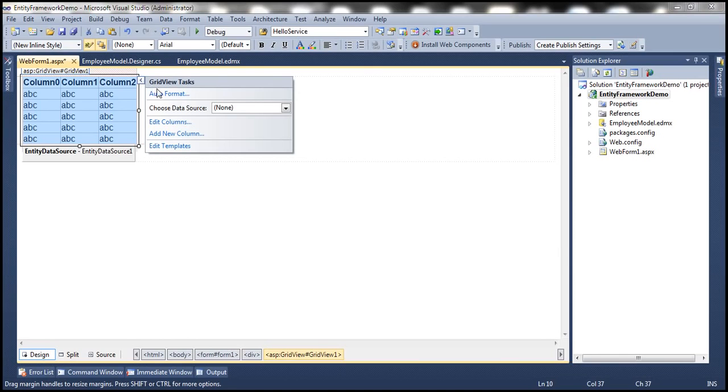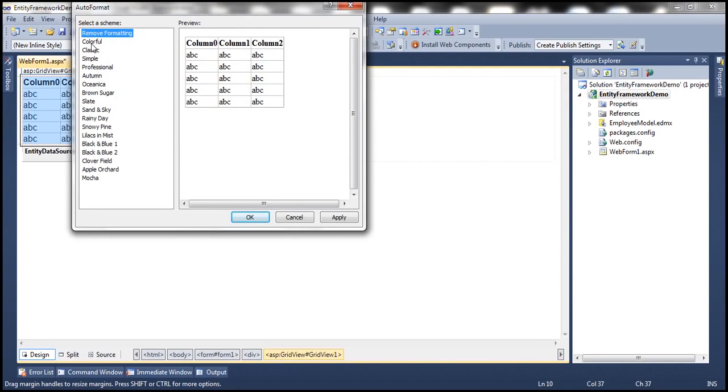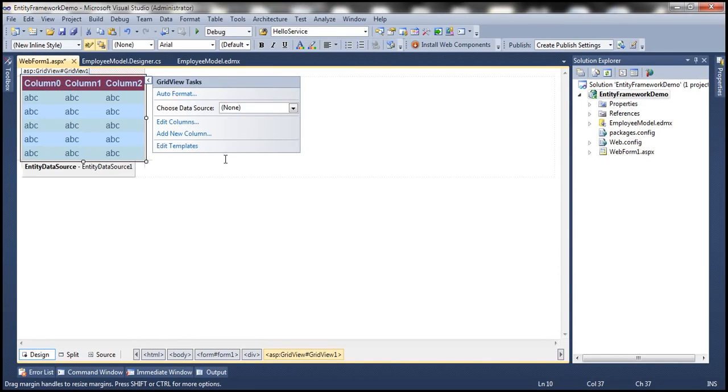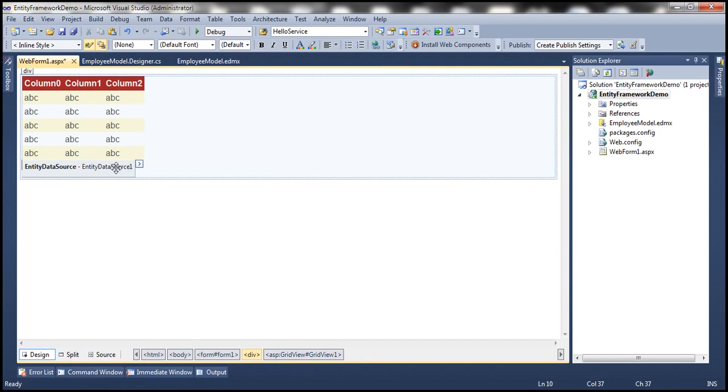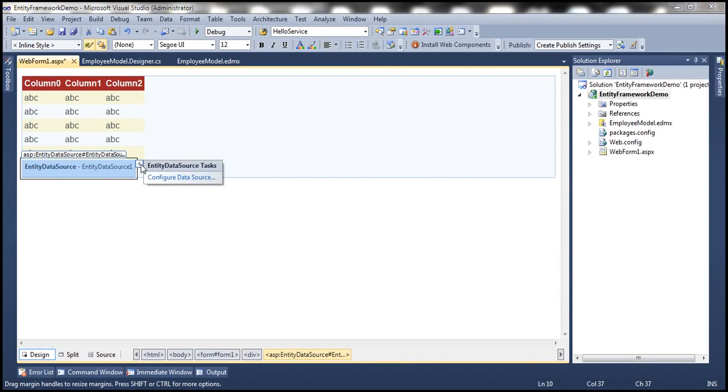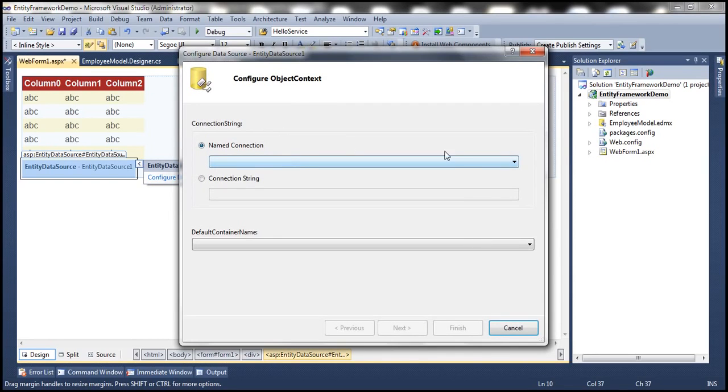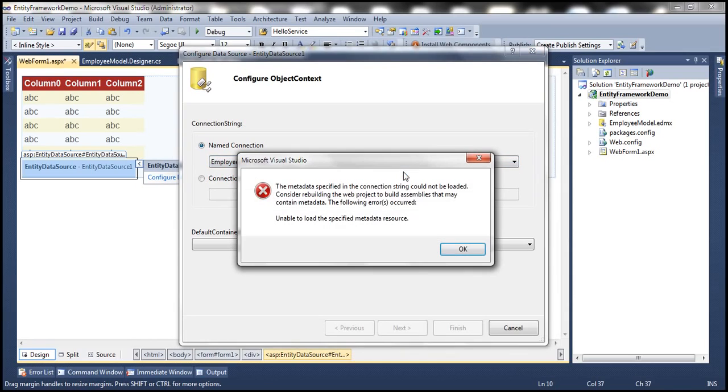Let's auto format this grid view control. Let's choose this colorful scheme to make it look a little nice. And then let's configure the entity data source. So configure the data source. Named connection. Now if I drop this down, look at this, EmployeeDBContext. If you recollect, this is the name that we have used for the connection string that is stored in the web.config file. Now when I select this, look at this, it says unable to load the specified metadata resource.